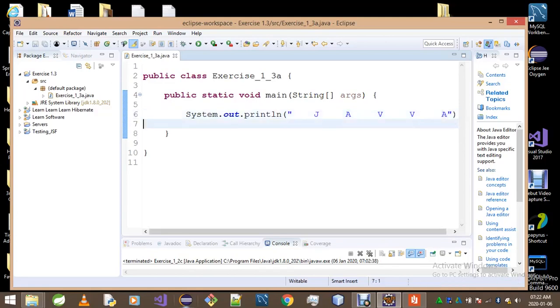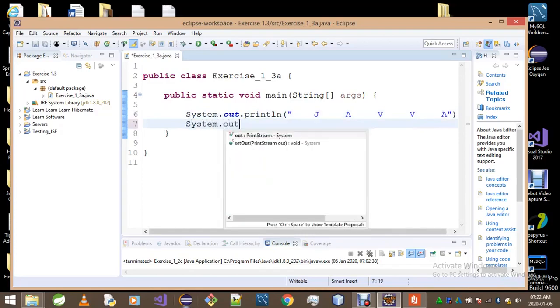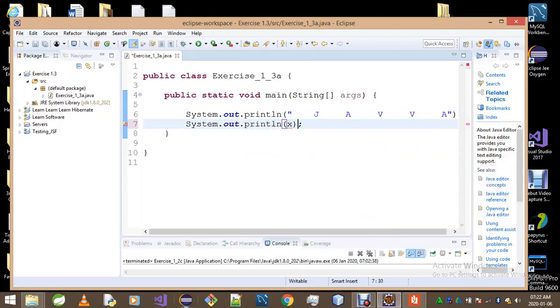And then we now go to the second line. System.out.println. Okay, on the second line, you leave 4 spaces and then write J again. So it's gonna be 1, 2, 3, 4, and then the letter J, and 4 spaces again, and then the letter A. 1, 2, 3, 4, A. 1 space and the letter A again. 1 space and the letter A. Okay. 5 spaces and the letter V. It's gonna be 1, 2, 3, 4, 5, then the letter V.